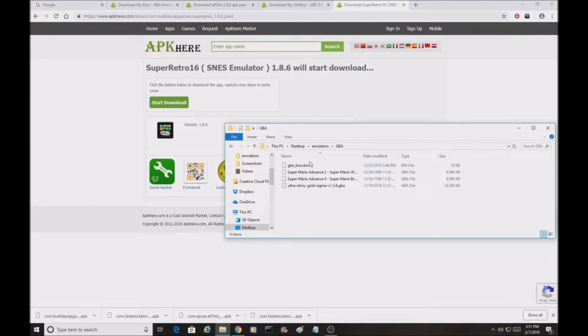And another thing is, make sure your ROMs are in the correct format, or this will not work. As you can see, I got my Game Boy Advance BIOS in here. Make sure for your Game Boy Advance, your ROMs are in the correct format. GBA file, there you go, that's how they should be, otherwise it won't work. For your Game Boy Color, make sure they're in GBC file format.